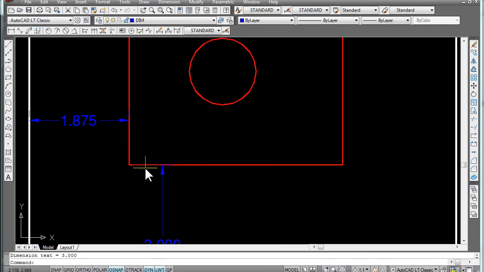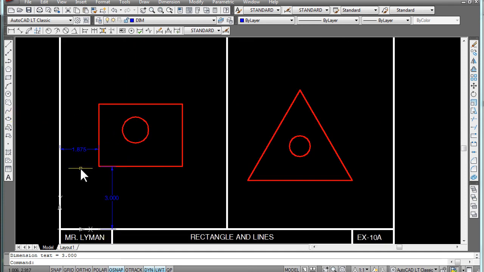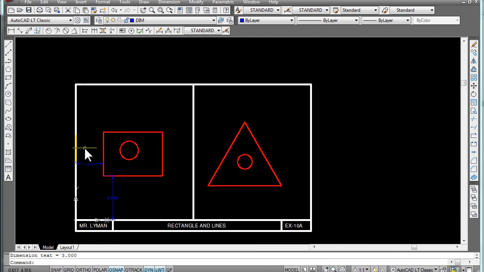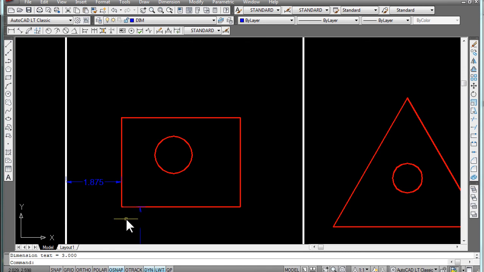Okay, see these lines here? We're going to have to suppress those, so we'll do that later. We've got to suppress that one, and that one, to suppress the extension lines, but we'll do that. We'll get the dimensions on first, and then we'll go back and suppress the lines we need to.